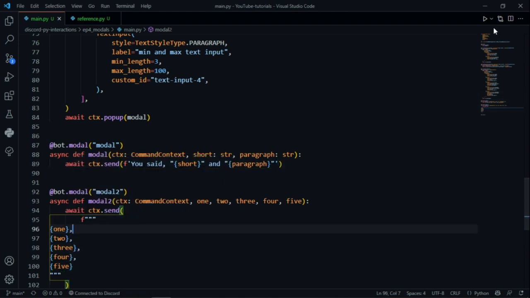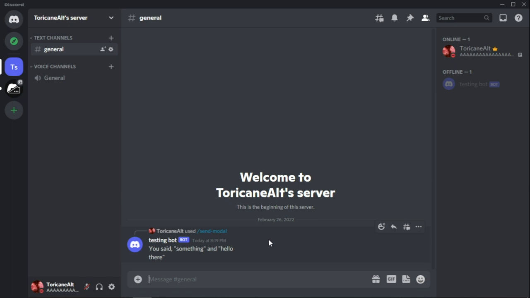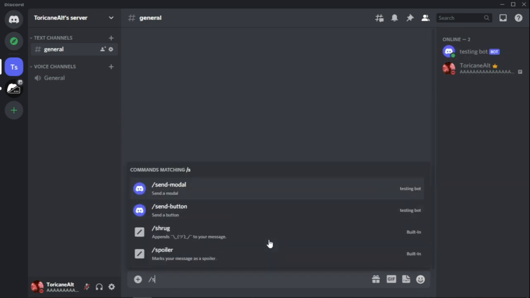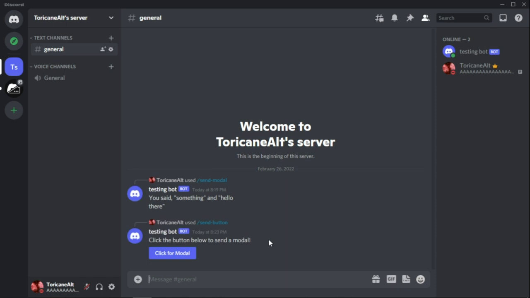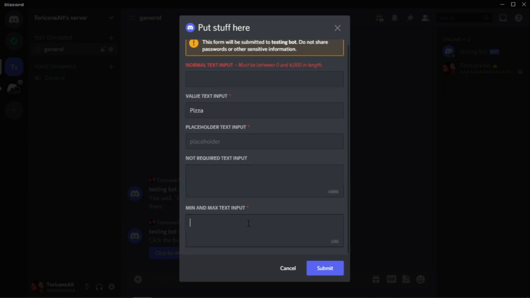Now if I run this, let's see what happens. Now I'll invoke the send button command. Here's the button. If I click this, here's the modal. So we can put in whatever we want over here. And this is the value one. It's already filled in. This is the placeholder. And this one's not required. See, there's no asterisk. And this is the minimum and maximum. So it won't accept something that's too short or too long.